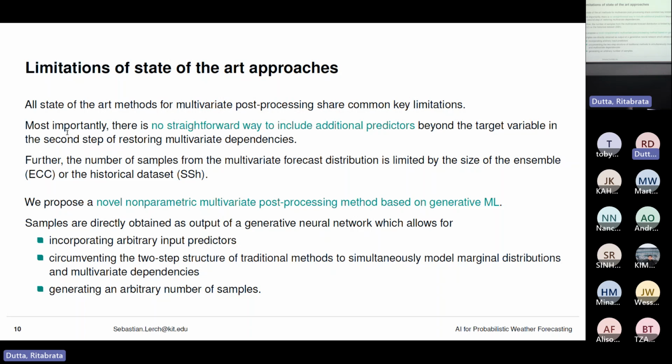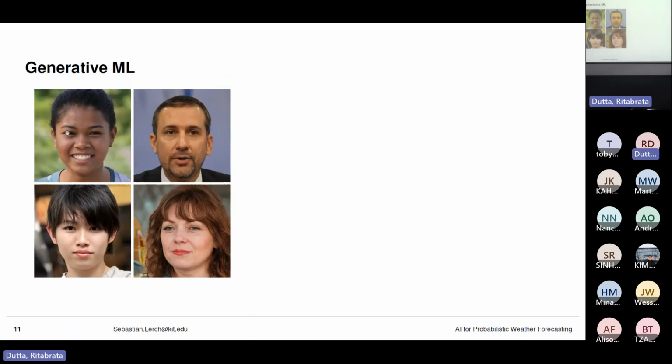Here, samples from the multivariate forecast distribution are directly obtained as the output of a generative neural network, which allows us to include arbitrary input predictors, not just forecasts of the target variable. Further, we circumvent this two-step structure of the traditional methods and simultaneously model marginal distributions and multivariate dependencies. And as a side effect, we can generate an arbitrary number of samples from the forecast distribution, not just the number of ensemble members as before.